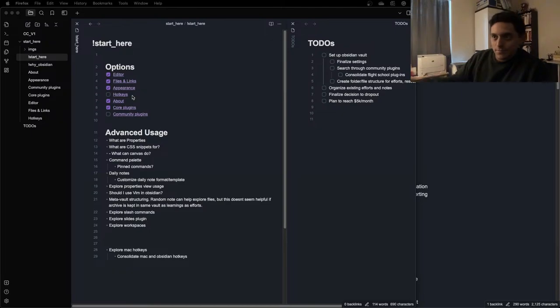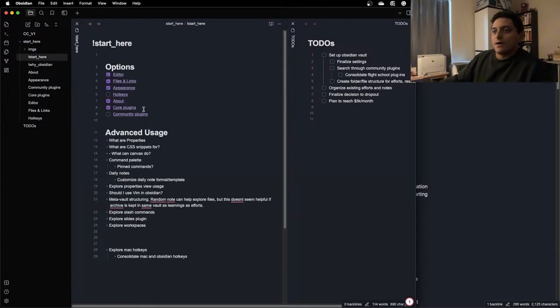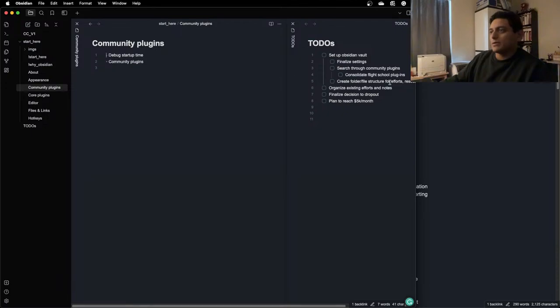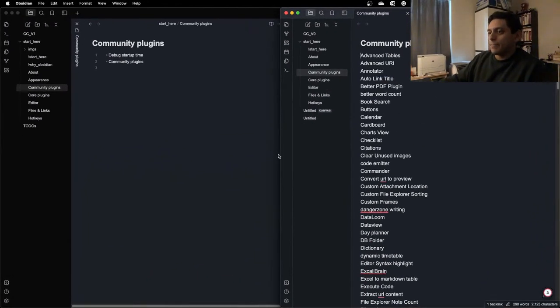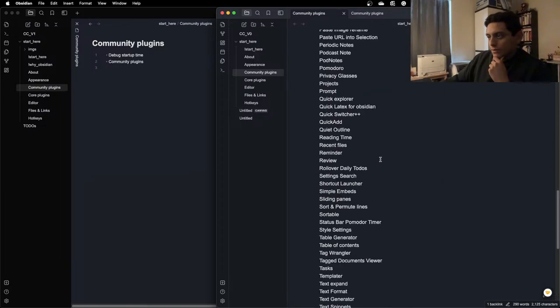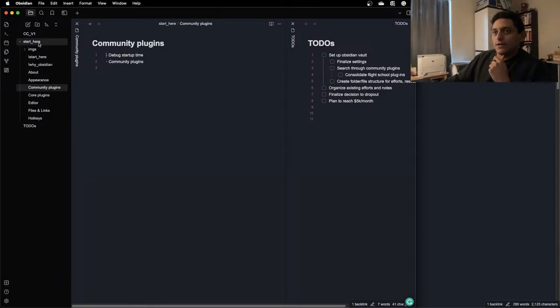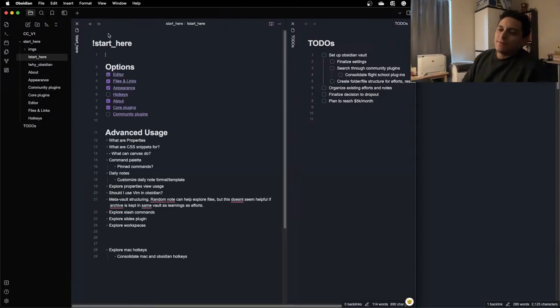Now that I've explored some of the hotkeys, these are the different ones I need to explore. I've started to look into the community plugins, which I actually have here. These are all the different community plugins I want to explore. And now I also need to build up a system, and I'm struggling with how I want to go about building it.